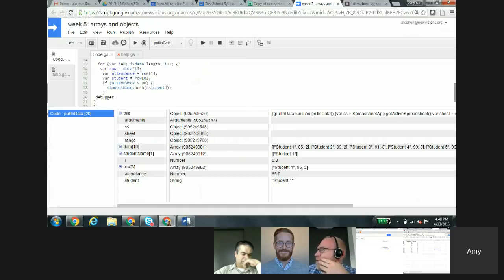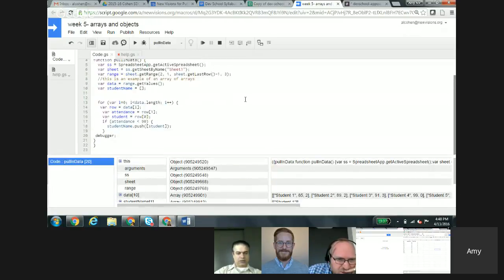Amy, could you scroll up a little bit and give us a little bit less of your debugger? I just want to see where student is defined. Oh, I see, row 14. Oh.